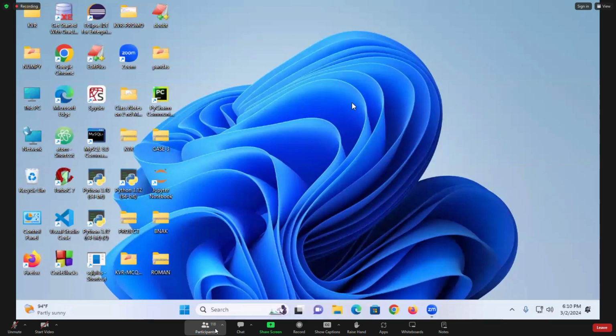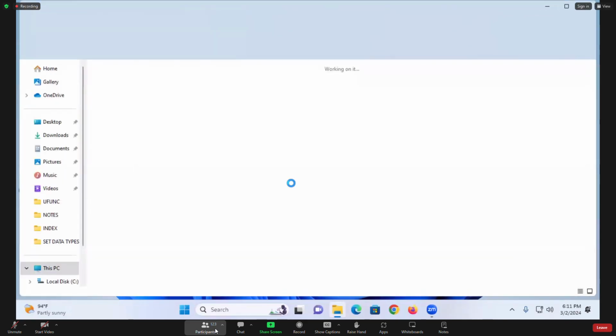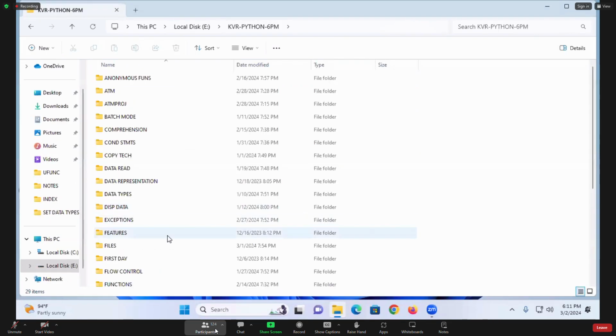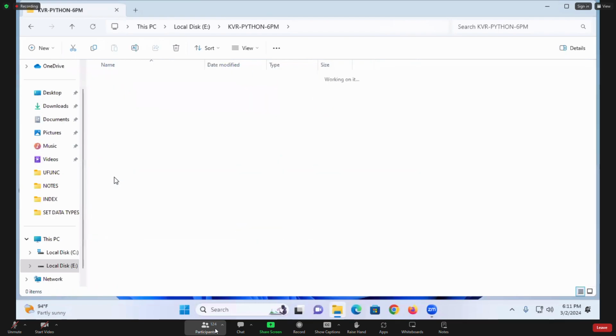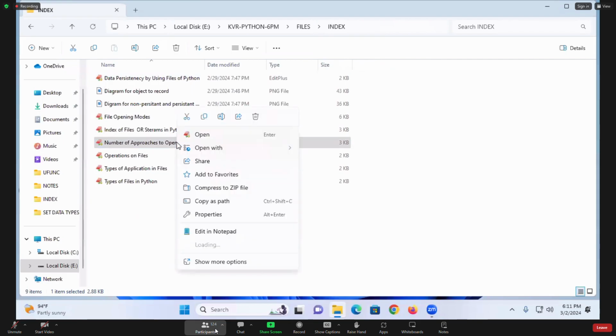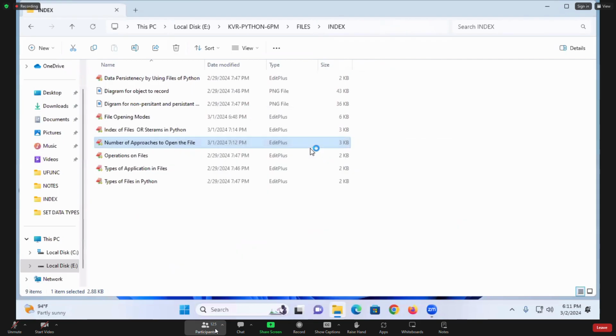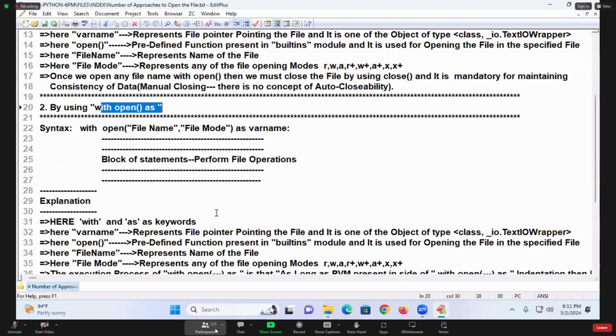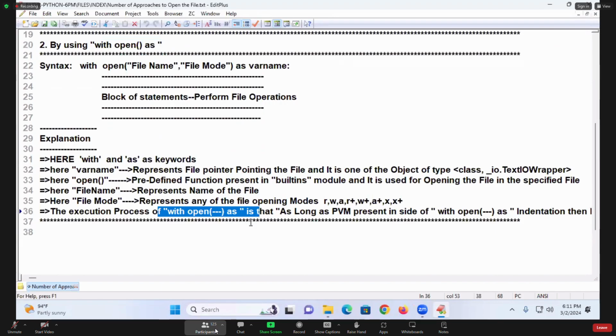I hope in the previous class, we already completed the number of approaches to open the file. How many approaches are there to open the file? Two approaches are available. One is by using open(), and one more by using with open() as. What is the special advantage of with open() as?